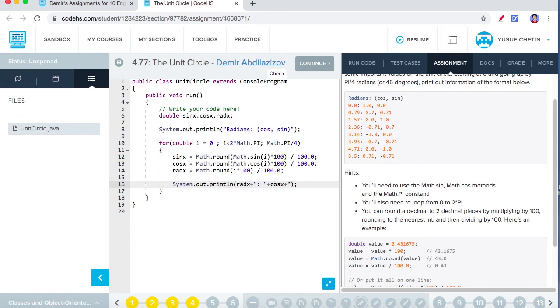Comma should be between quote. You can see after comma we have one space here. So let's make one space. Then connect with sinus x, and that's all. After sinus x we are not showing anything.